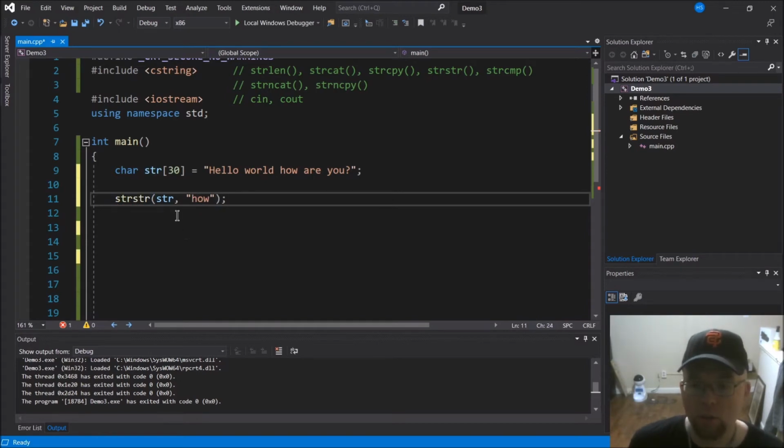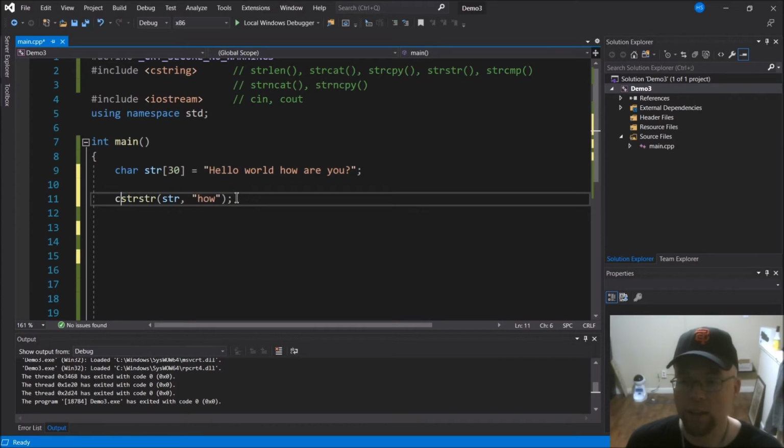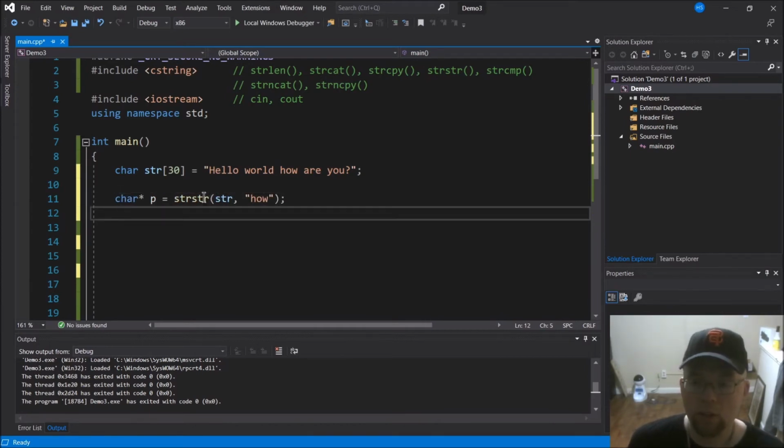Okay, so what's going to happen is that strstr is going to just search over this string, and as soon as it finds a match, "how", it will return the memory address of H right here. Okay, so I could assign that to a pointer. So then P will be pointing to H, which is within the character array str.